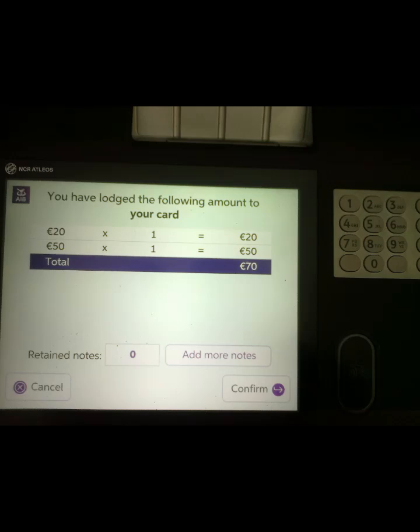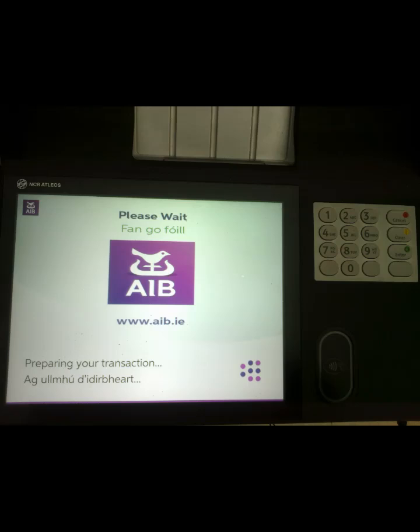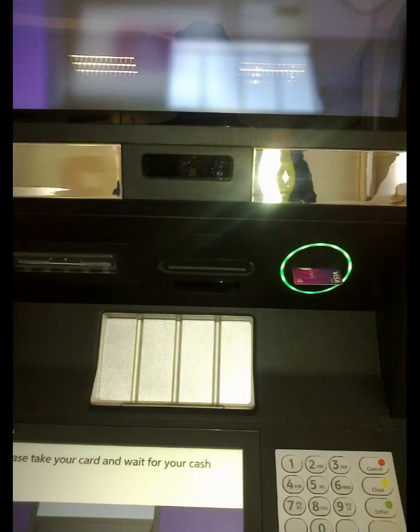You pressed 1. Preparing your transaction. Please take your card. The card reader is located above the headphone jack. You can then remove your earphones or audio device from the ATM.